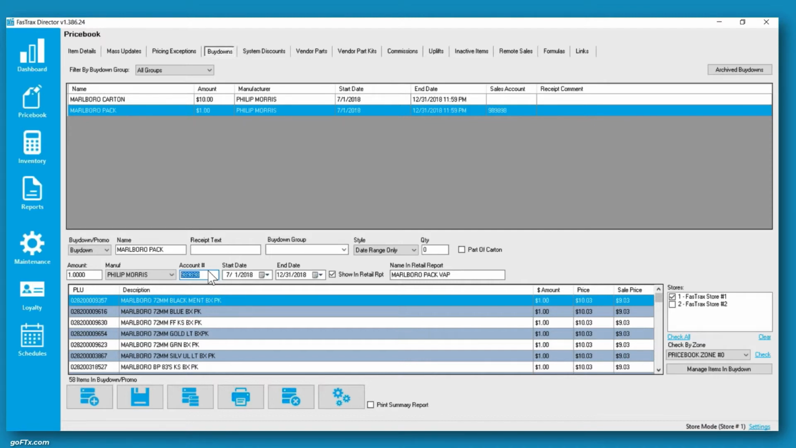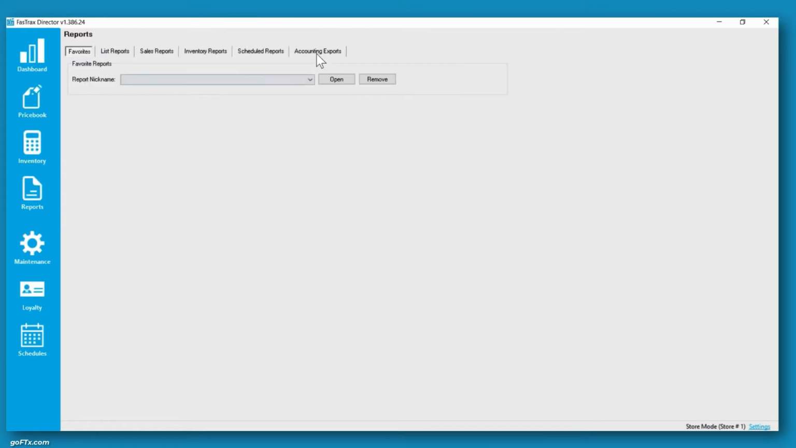Okay, so to get to the accounting exports, we will choose the reports tab. And there's an accounting exports tab up here. Now, if you don't have this tab and you wish to utilize it, all you have to do is contact our support department. We'd be happy to show you what to do and enable that for you. By default, it's not enabled.